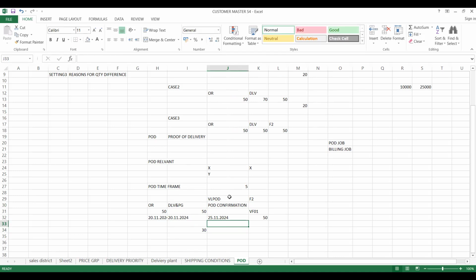This is one thing. As I said, your POD job and billing job are back to back, maybe overnight. Once the POD job runs, after this time frame of 5 days the billing job runs. Whatever delivery is created within the time frame, once POD confirms, after that 5 days difference the billing job runs. Again, for them it's a flexibility. If a POD difference is there, fine; if a difference is not there also, it will run. So the billing job will be created. So what is the job for POD?